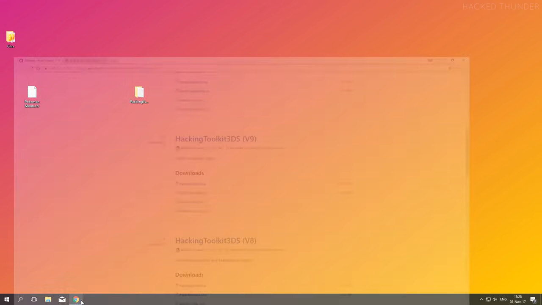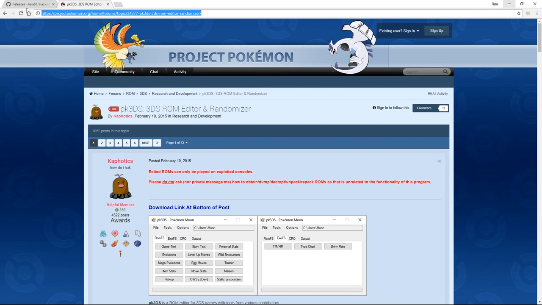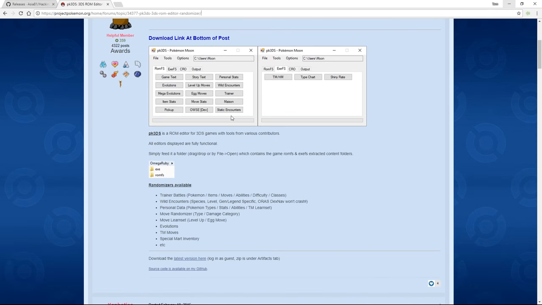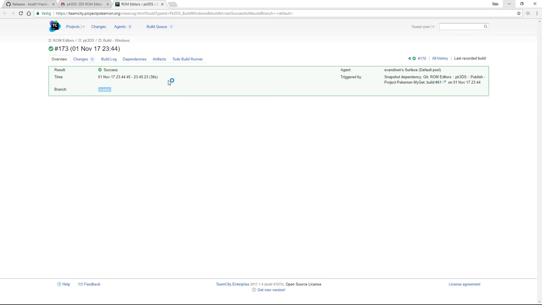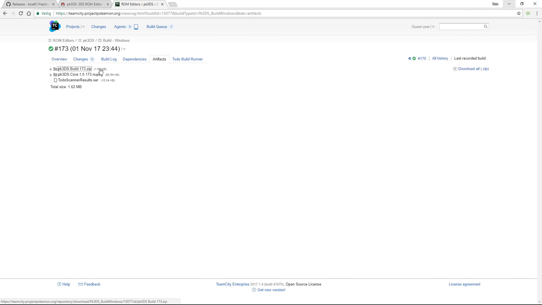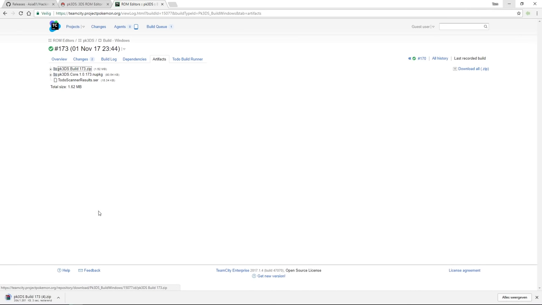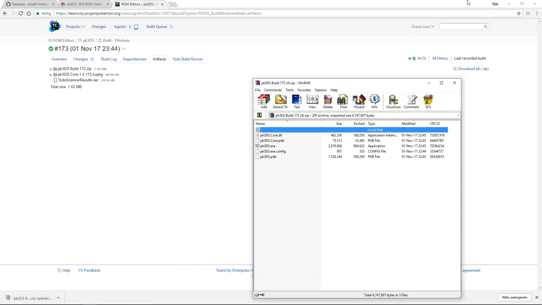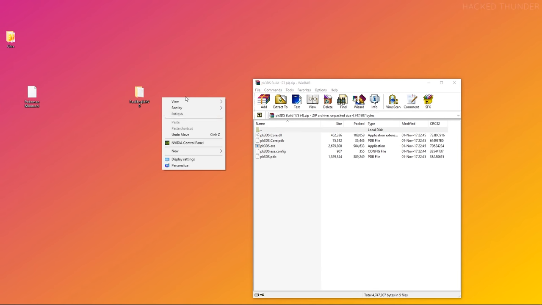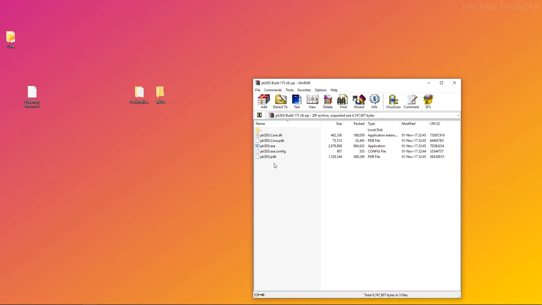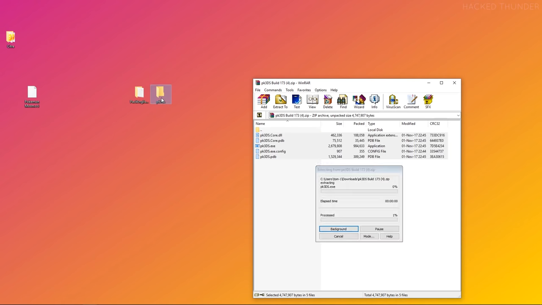Now for the second application, click this link, go to download latest version, artifacts, and click the build.zip. So open this up and create a new folder for this. And extract these files into the folder.